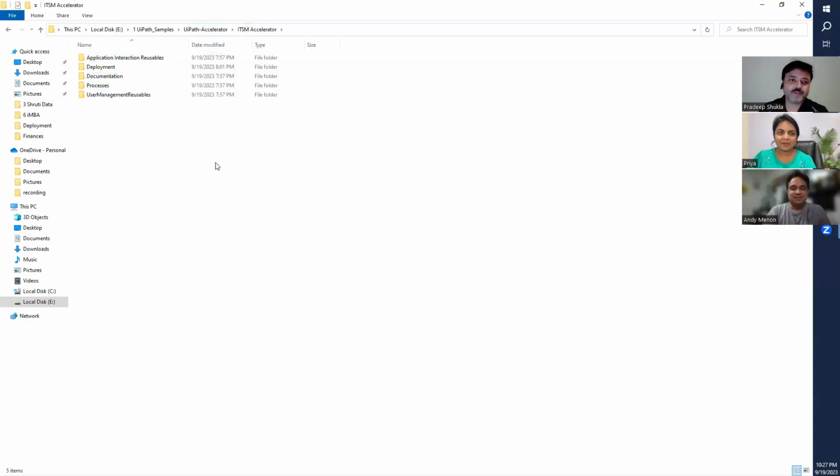Yeah. So as part of this accelerator, other than documentation, there are three other folders: application, interaction, reusables. So let's look at this. Going back to the premise that this is a solution accelerator, it will provide you nuggets or small pieces of code that can help you build your automation. All right. So it provides you code to establish connectivity with your Active Directory. Now, you don't have to build it from scratch.